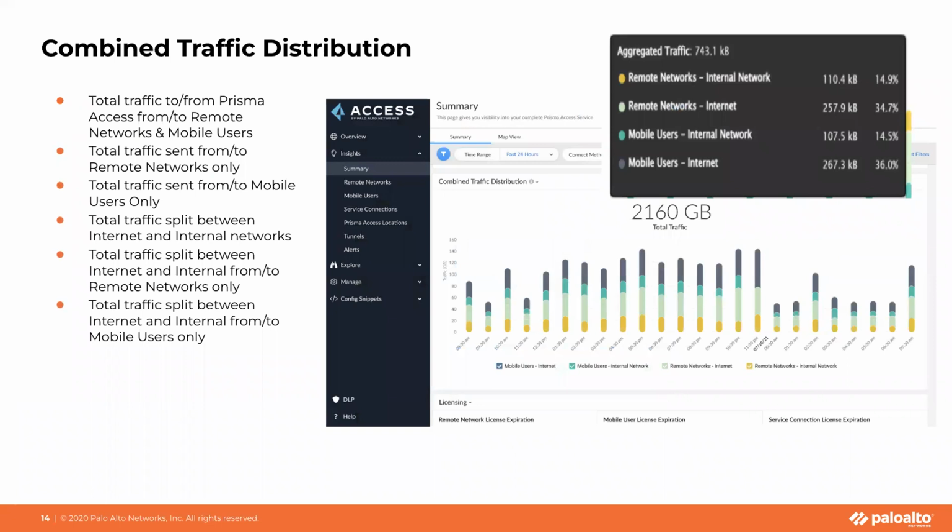Another important widget on the summary dashboard is the combined traffic distribution. This widget allows you to see the fraction of your data that goes through the internet as well as the fraction of the data that is internal network traffic, which goes through the internal apps for security clearance. Internal apps are those which are running in your data center or HQ.